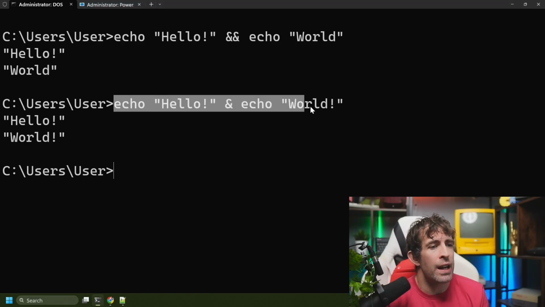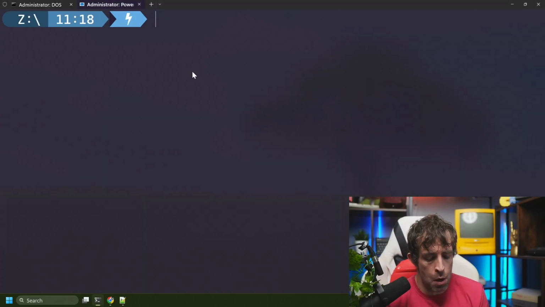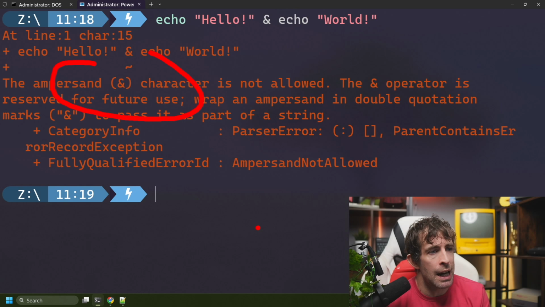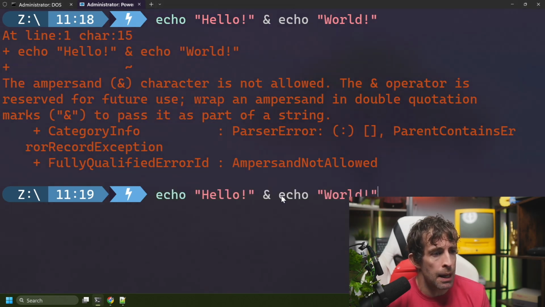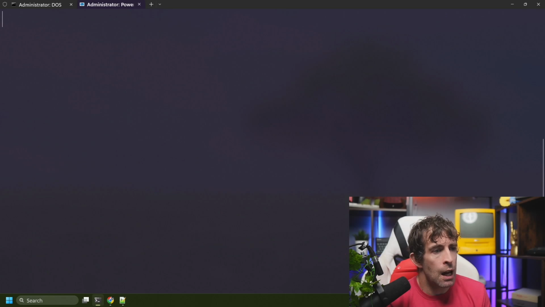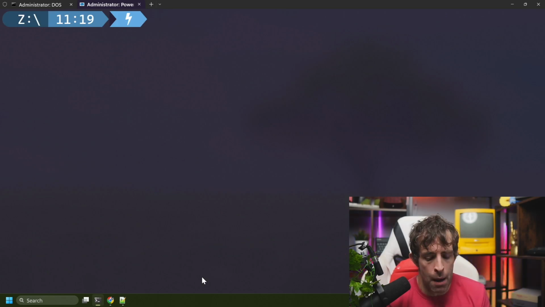However, what happens if I now copy my command and then go over to PowerShell and paste it in? Well, straight away you can see we've got this error. Ampersand character is not allowed. And if I do a double ampersand here, you'll see that I'm going to get another error where the double ampersand is not allowed. This operator is reserved. Now, in order to chain commands within PowerShell, you'll need to use a slightly different syntax.